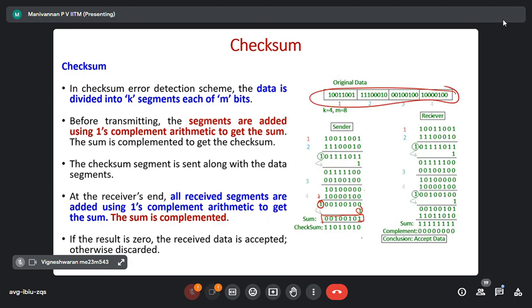Okay. Now you have to do one's complement. This is the checksum. Now to get the checksum, you have to do one's complement. One's complement, what will you do? 1 will become 0, 0 will become 1. Correct? So this is 1, this becomes 0. This is 0, this becomes 1. This is 1, this is 0. Like that, if you do, finally you are getting the checksum.